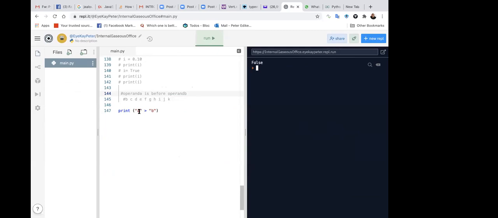Okay, is A greater than B? Is A less than B? Now, A is less than B because B comes after A. So B is greater than A, C is greater than B, D is greater than C, and so on and so forth. So is AN less than BE?